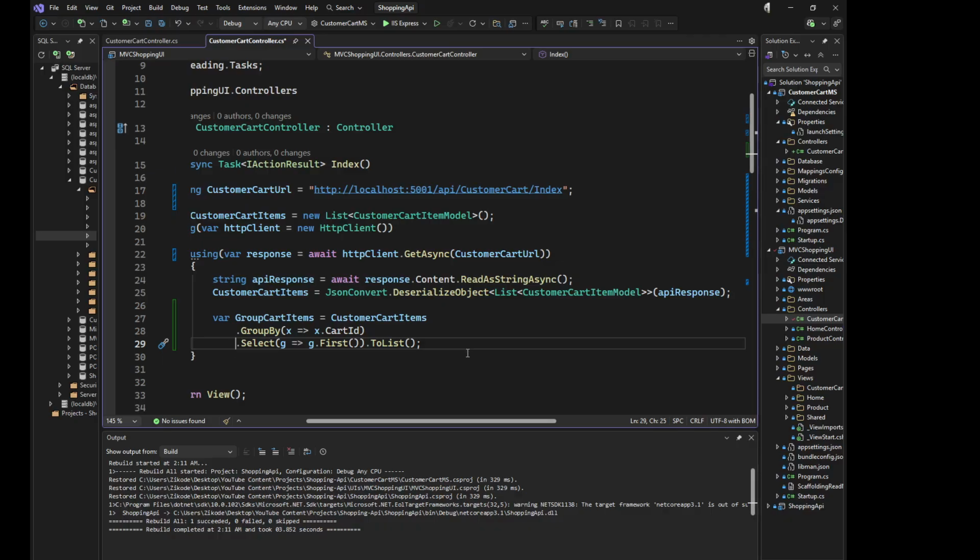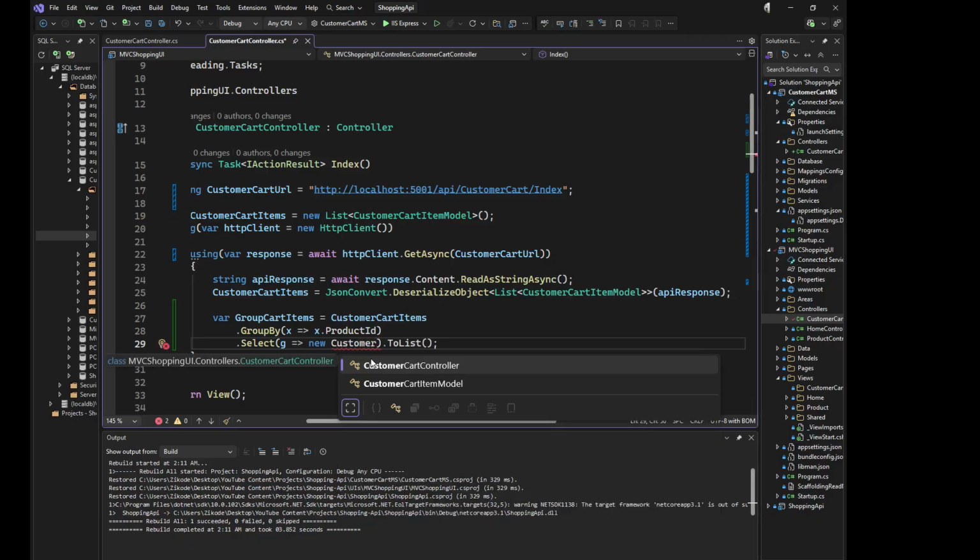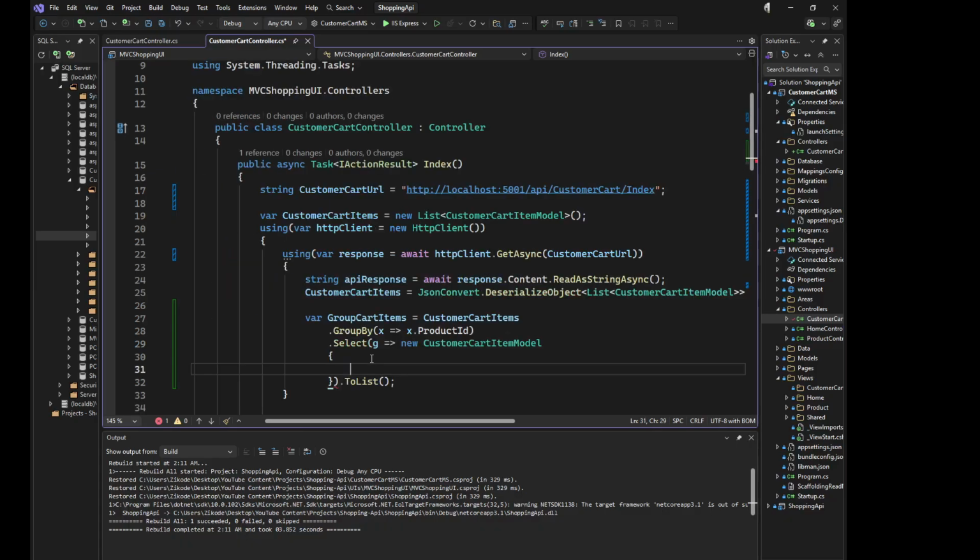Okay, I'm happy with the group by, but I don't want to group with the cart ID. I want to group with the product ID. Yes. And then also the select. I don't just want one item, because if you select the first one, it will just give you one item, and that's not really what I want. What I want here is to get a list of items. So I need to implement something like this.